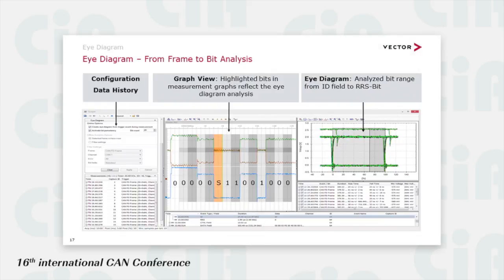Now I want to explain the eye diagram in more detail. On the left side, we have the configuration of the eye diagram. Below, the data history of the current measurement session. And in the middle here, we have the representation of all bit sequences. If you start eye diagram analysis, you can define some filter options on the left side. For example, which channel to observe and which bit sequence, the data phase or the arbitration phase. In this case, we observed the arbitration phase.